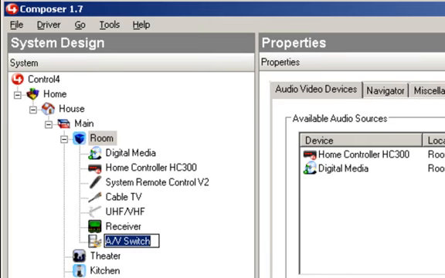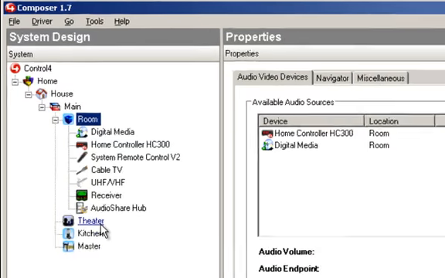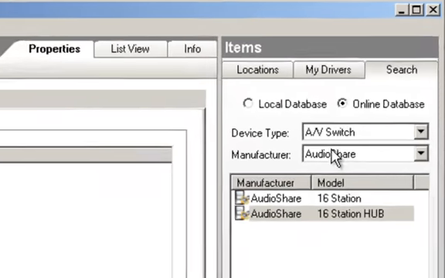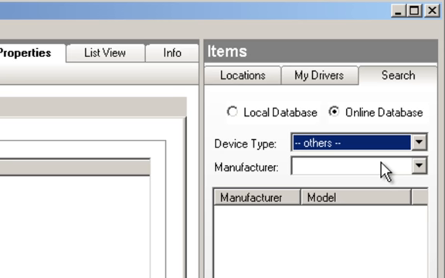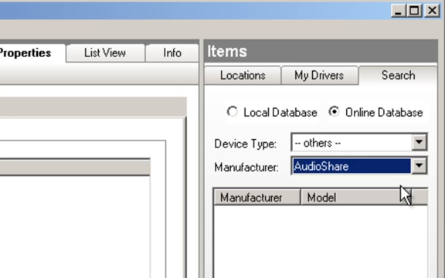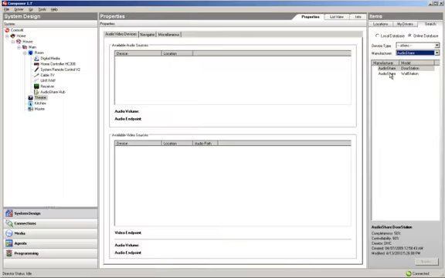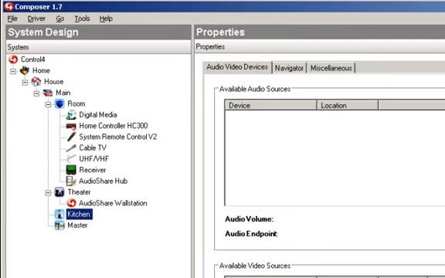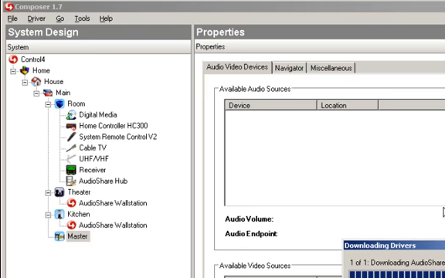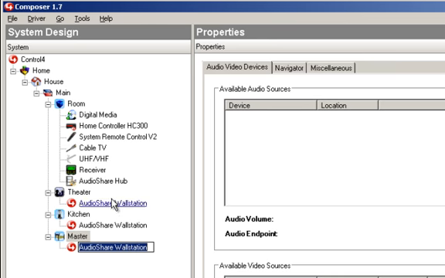We will then give it a name. I like to call it AudioShare Hub. Then what we'll do is we will create or add Wallstation drivers to these other rooms. So to do that, we will switch the device type to Others, select the manufacturer AudioShare, and we will add the Wallstation into the theater. We will also add a Wallstation into the kitchen, as well as a Wallstation into the master bedroom.